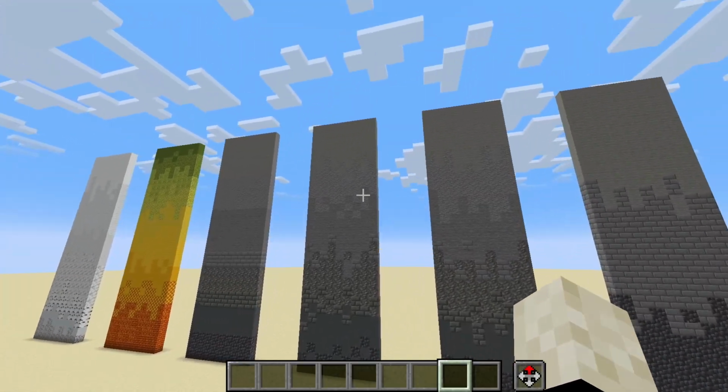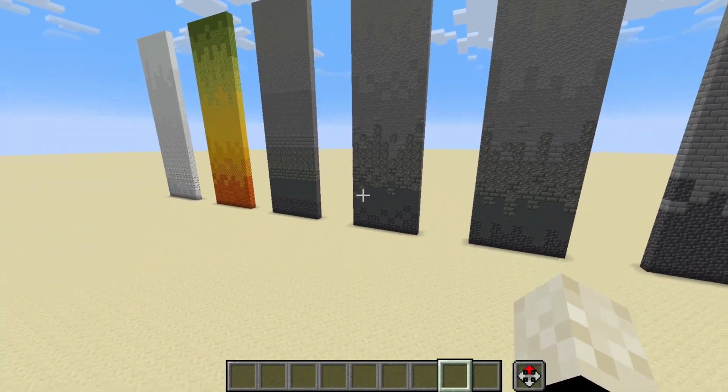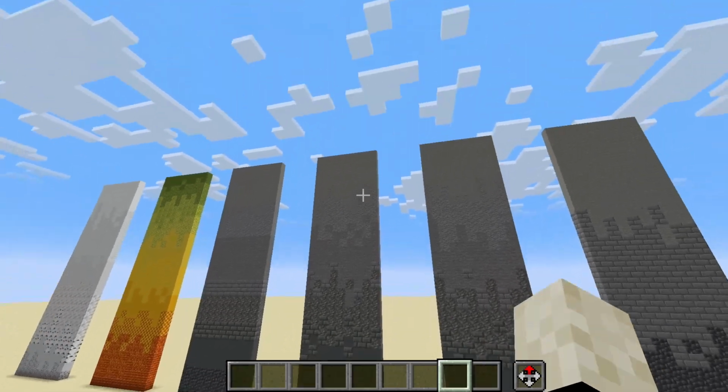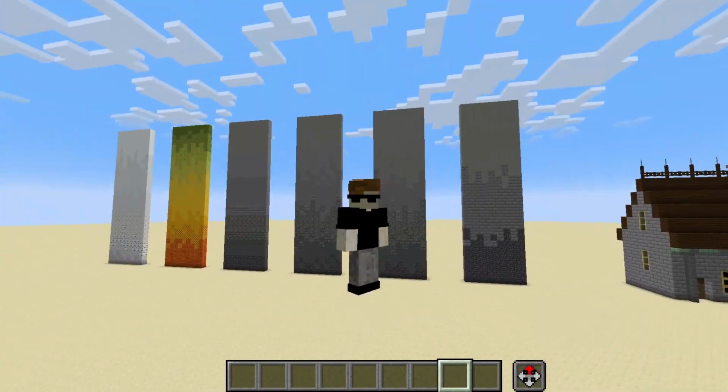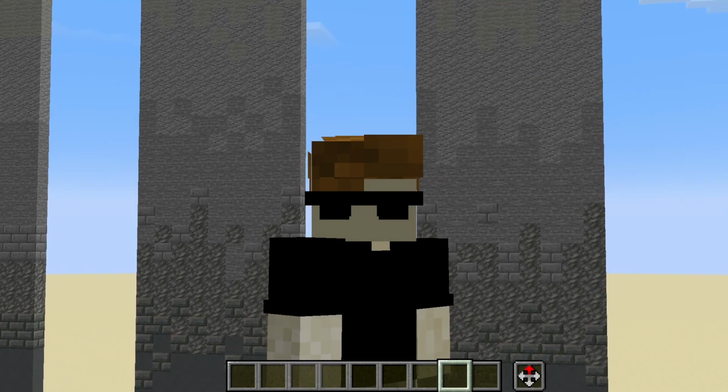Rather than over here, this might be for like a castle wall where you just have a gradient going up, like a gradual gradient. And you just want a gradient. You don't want it to tell a story, right? It makes sense in my head anyway, okay?